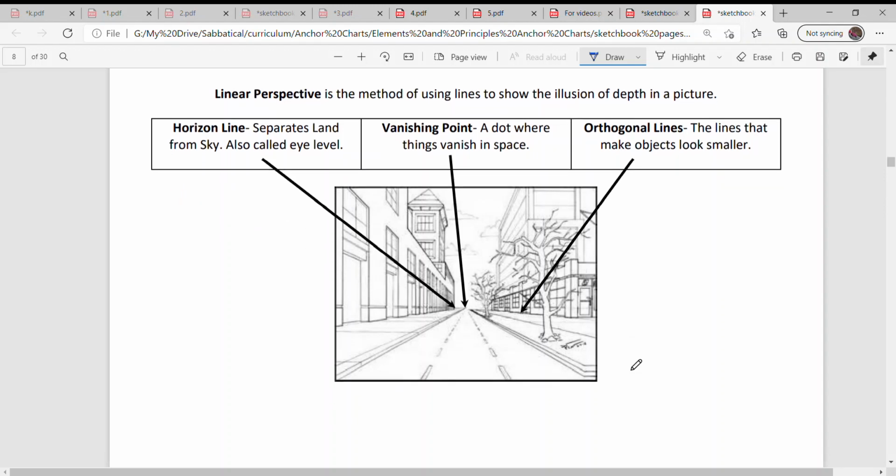But then let's talk about linear perspective. This is another way to show the illusion of depth, to help something look like it's three-dimensional. There is the horizon line. The horizon line separates the sky from the land. Anything above it is sky, anything below it is land. We also call it the eye level.